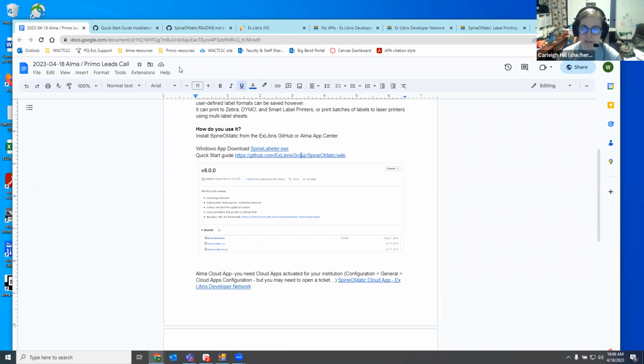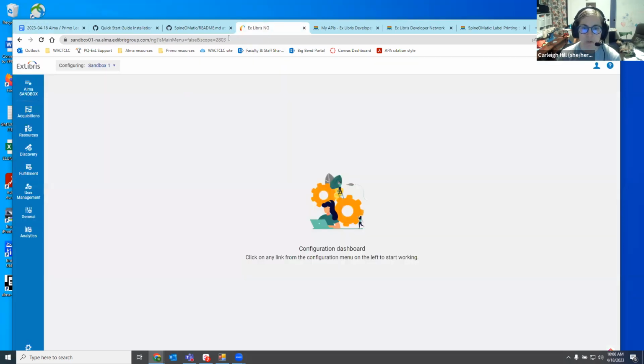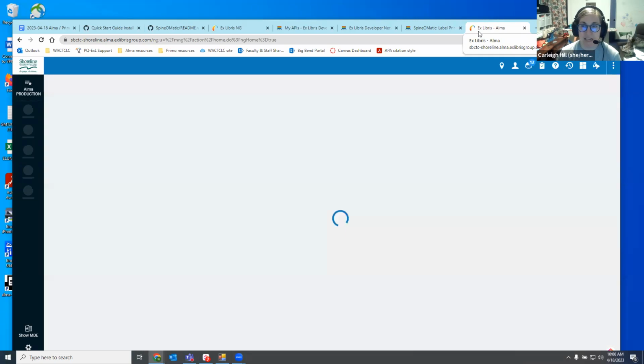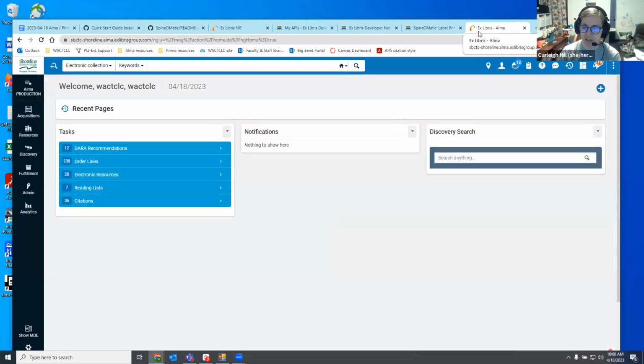So the other way to do it is through cloud apps. And so I tried to do it in Sandbox and it's not activated. However, I'm just going to show you what it looks like at Shoreline, because they do have cloud apps activated. Now, Ex Libris is like, yes, if you need to activate cloud apps, just go to Configuration, General, Cloud Apps, Configuration. But I can't get that to stick.